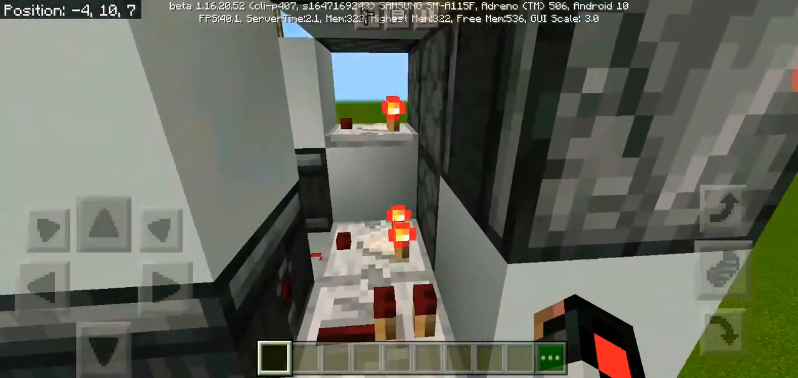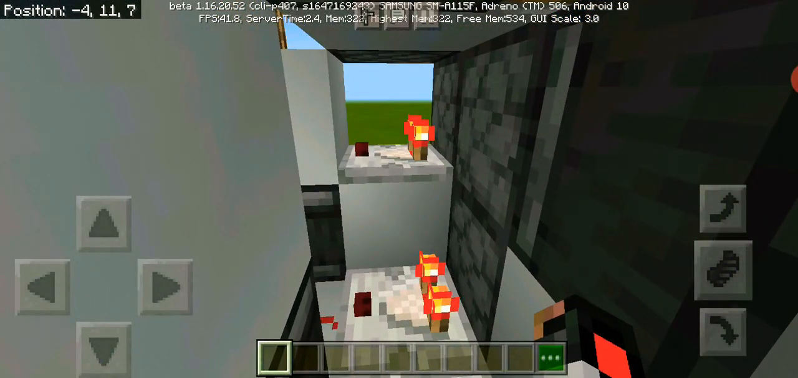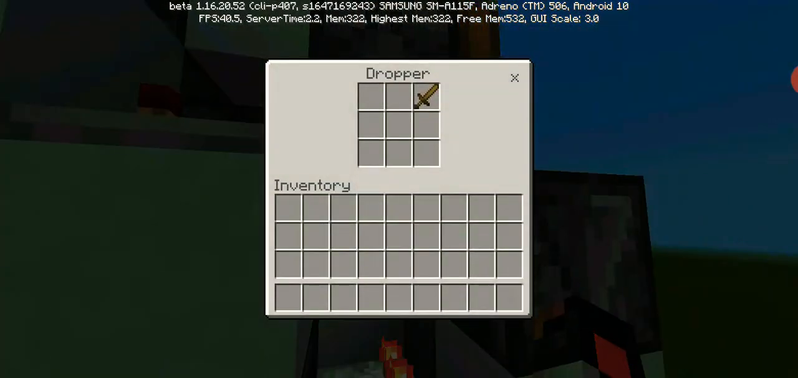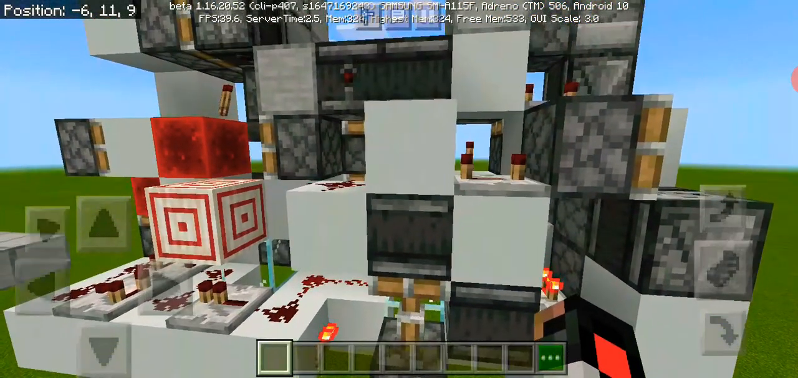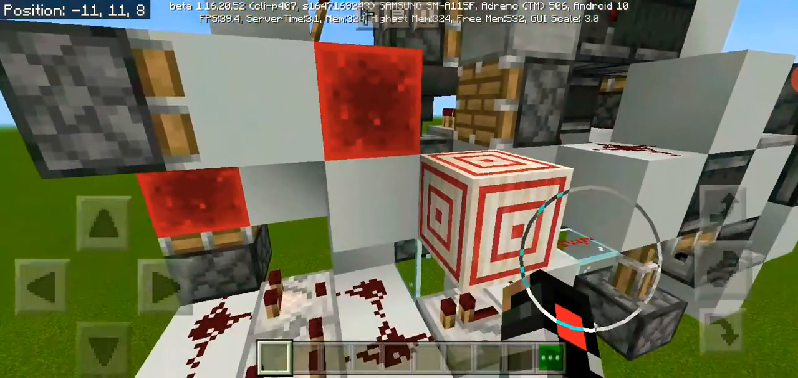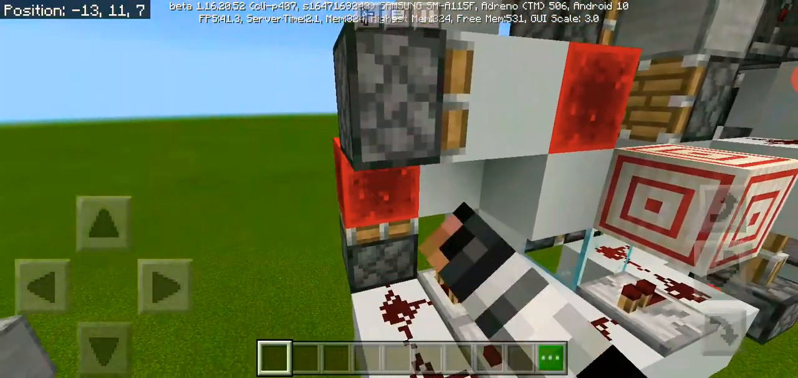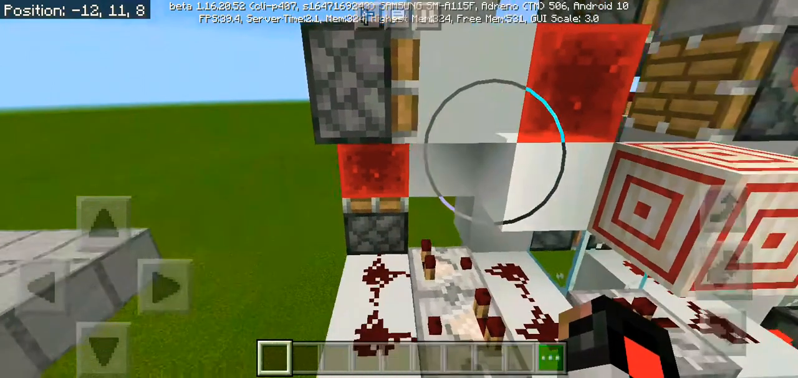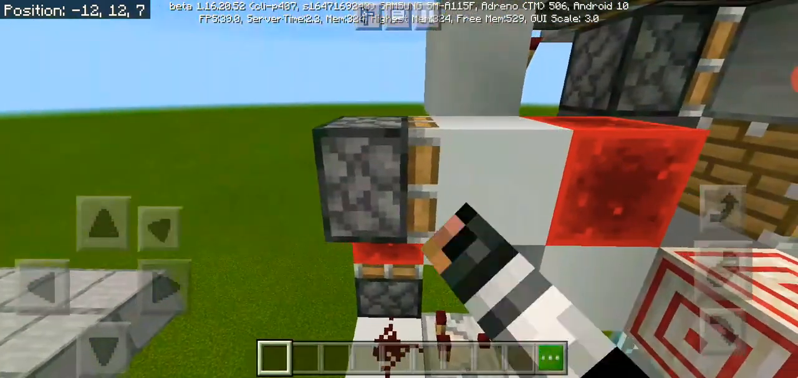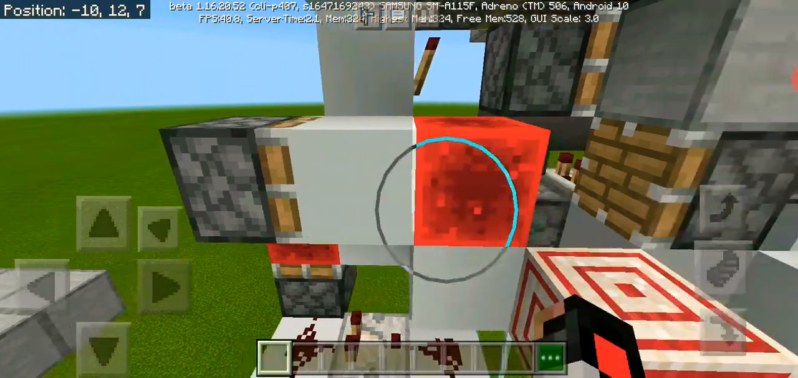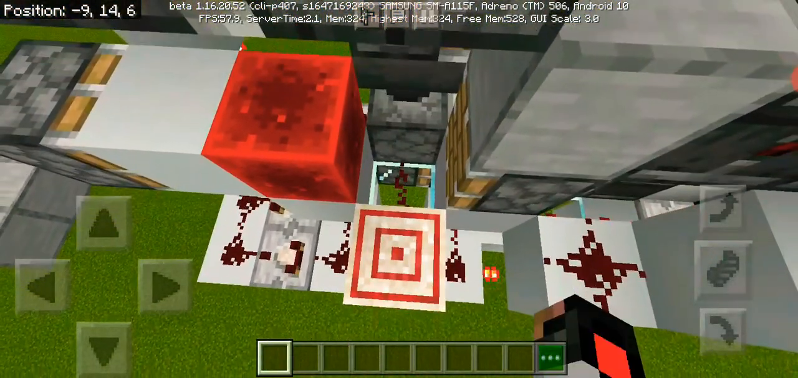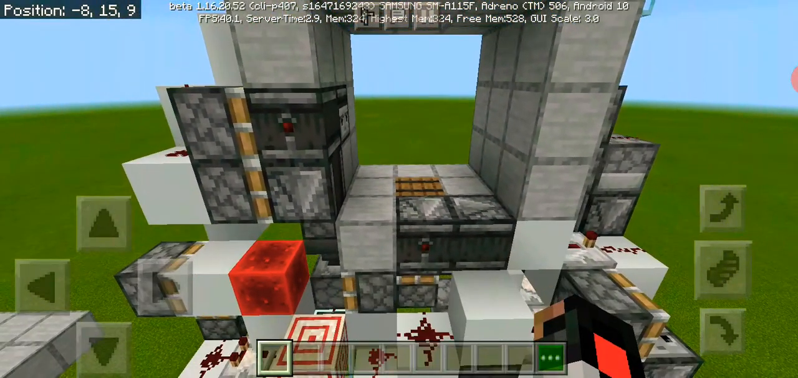This observer clock will put all of the items back into the first dropper, and this part of the pulse extender will extend, making this piston push this piston, powered, extend and push the redstone block back to the original position and close the door.